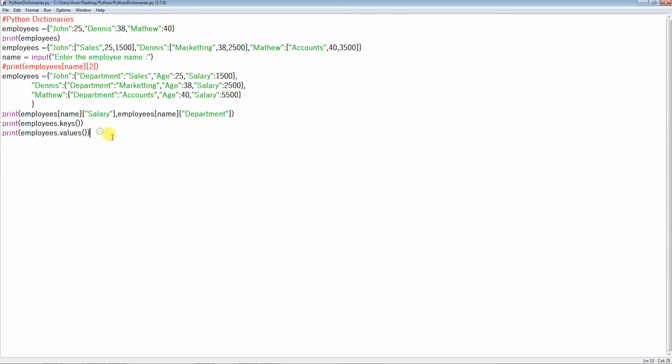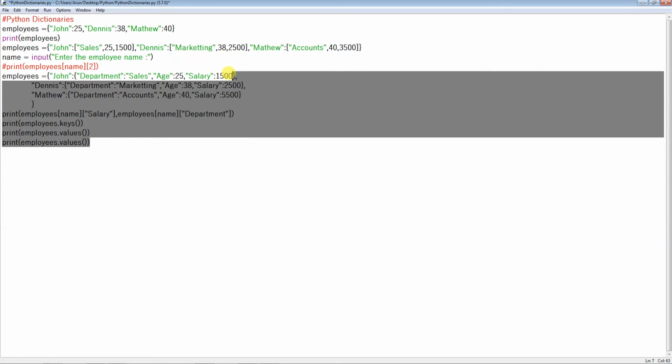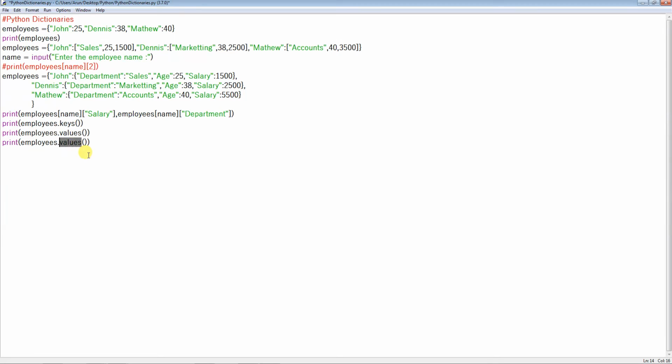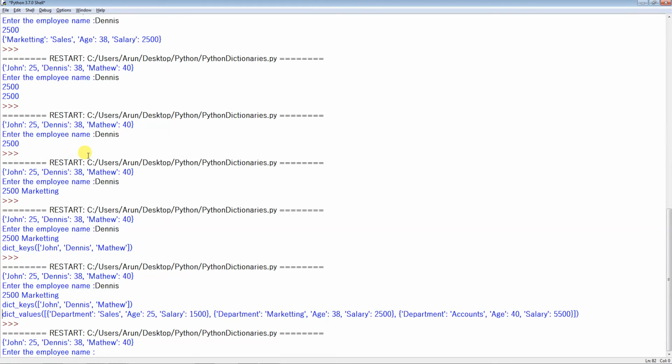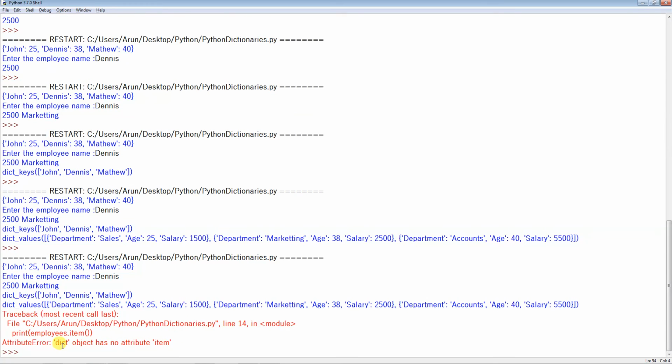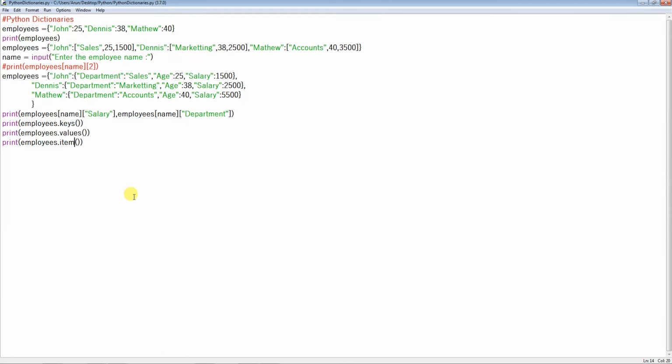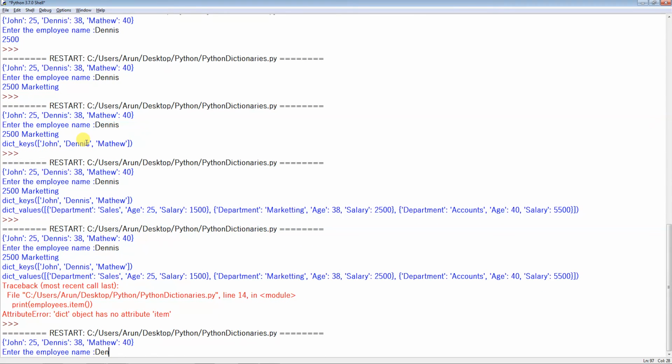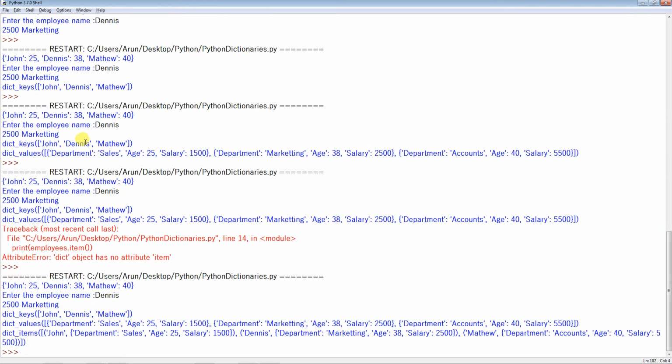Okay, and I have mentioned something like items. So an item is nothing but a key and value, both combined as an item. So let's try. Okay, what happened? Oh wait, I'm sorry, my bad. Items. See, it has the key and the value.